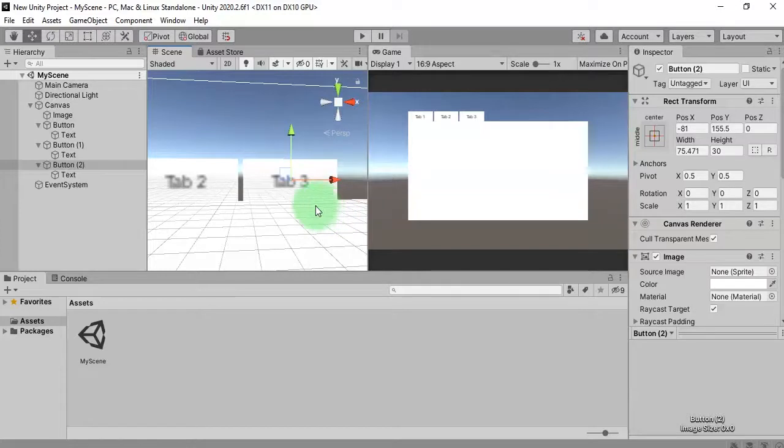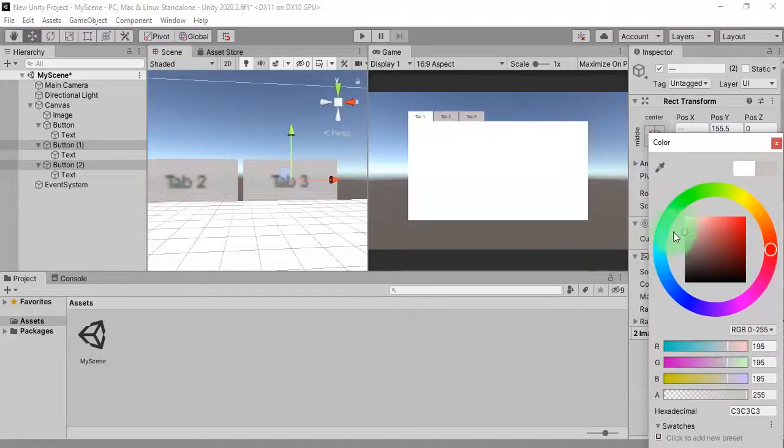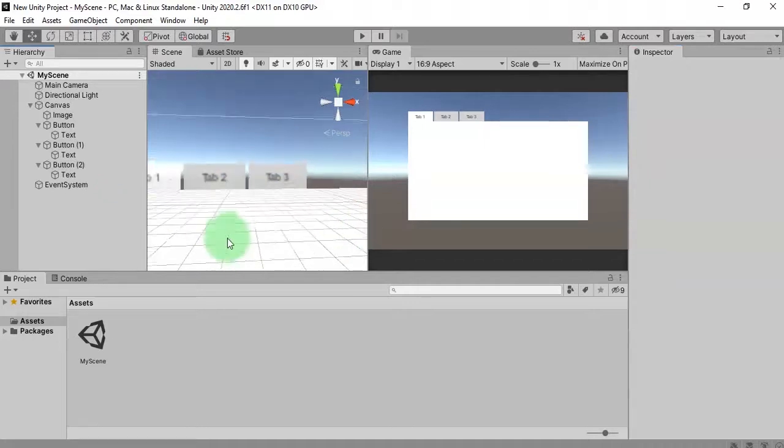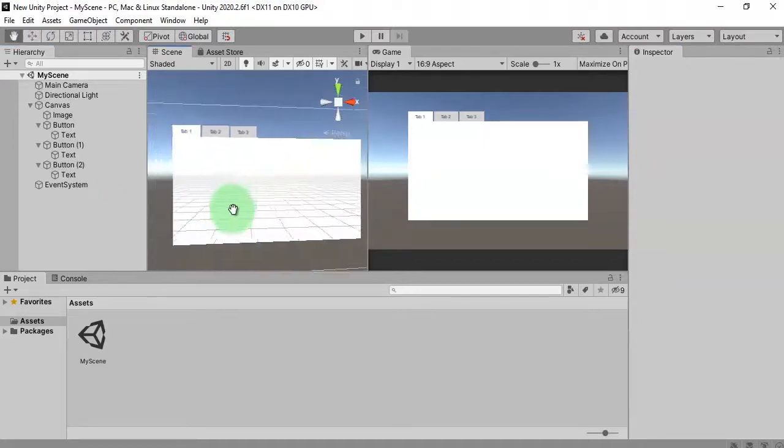Okay, now I'm going to change the color of these 2 buttons. I'm going to make them a little bit darker, this way. Now we have 3 tab buttons, and let's work on the tab content.